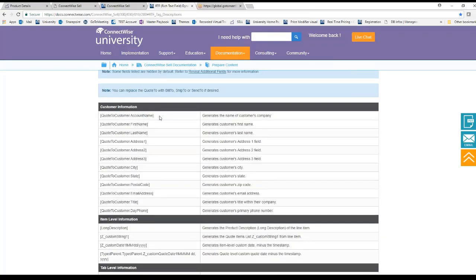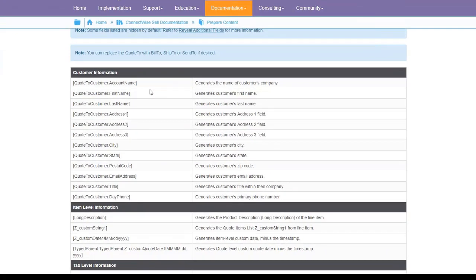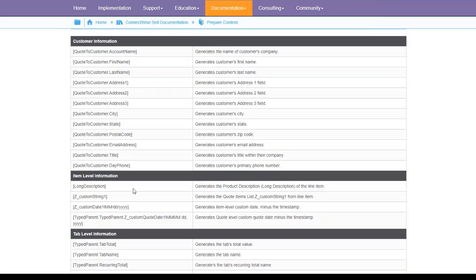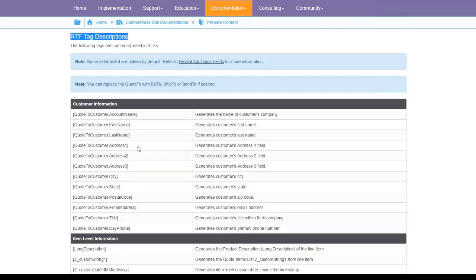About halfway down the document, I have a bunch of different tags that I can use to replace the general information with customer-specific information. All of these rich text format tags are customer related. I have some item level and a few tab level. This is the one I'm going to take: the tag that says quote to customer account name. Over here on the right, it indicates that this generates the name of the customer's company.